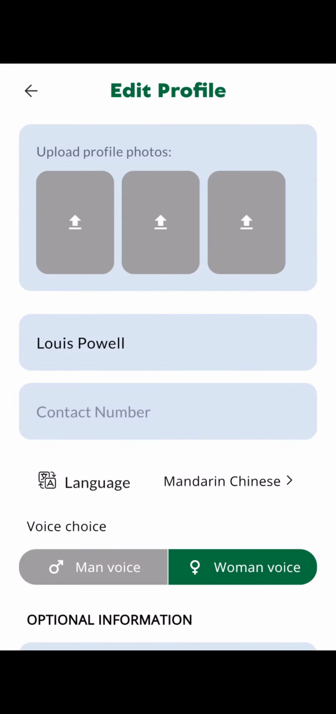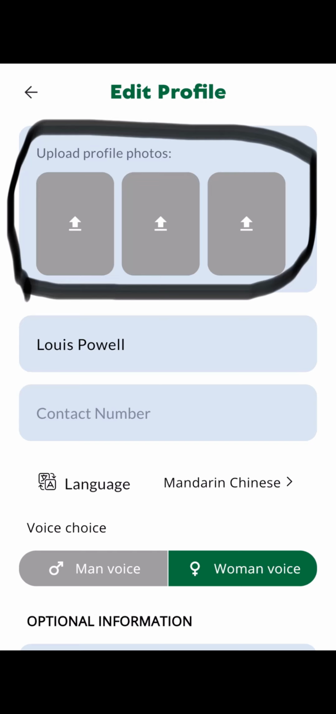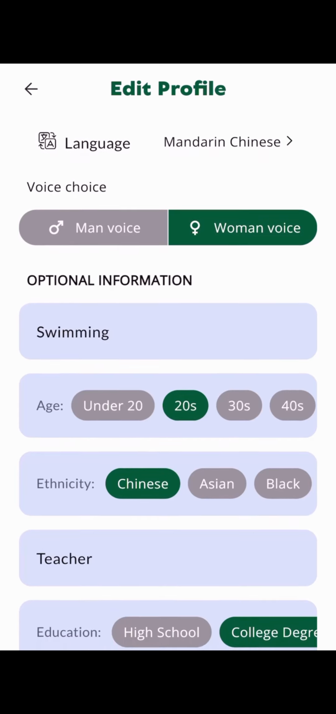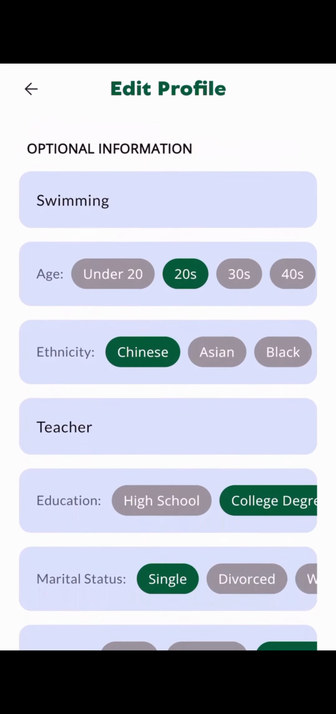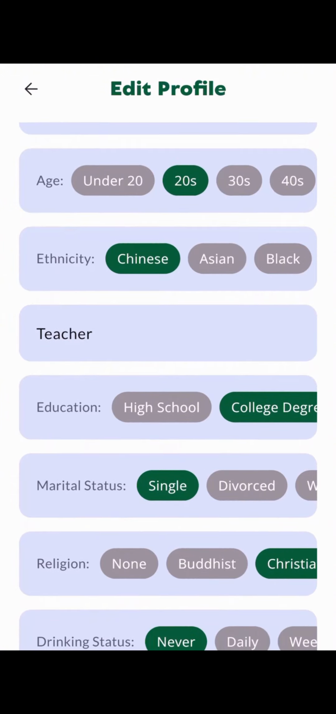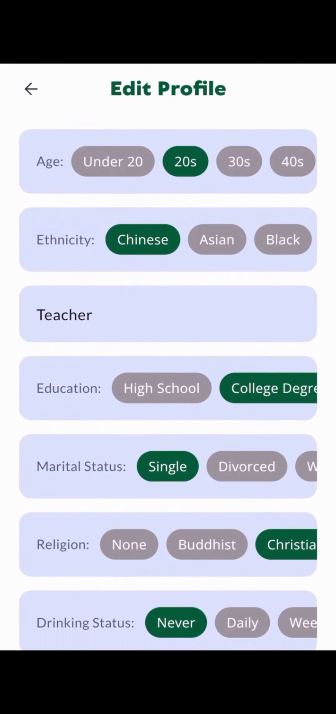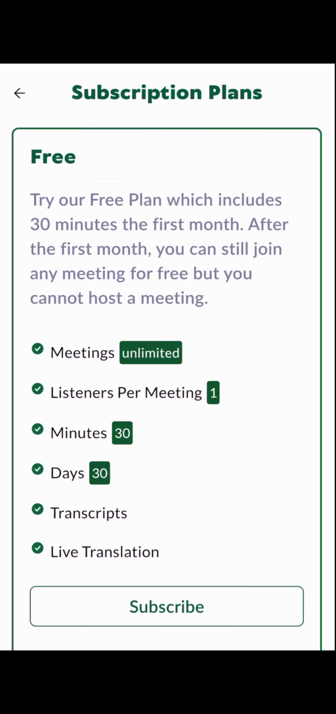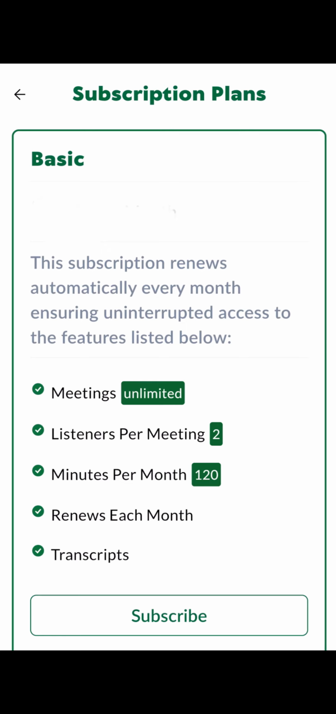Your profile can include optional information such as your name, language preference, and uploaded photos. You can also share details about your hobbies, age, ethnicity, occupation, education, marital status, religion, and drinking habits. During meetings, other attendees can view this information, providing an easy way to become familiar with each member in the group. After logging in, you'll need to subscribe to a plan.